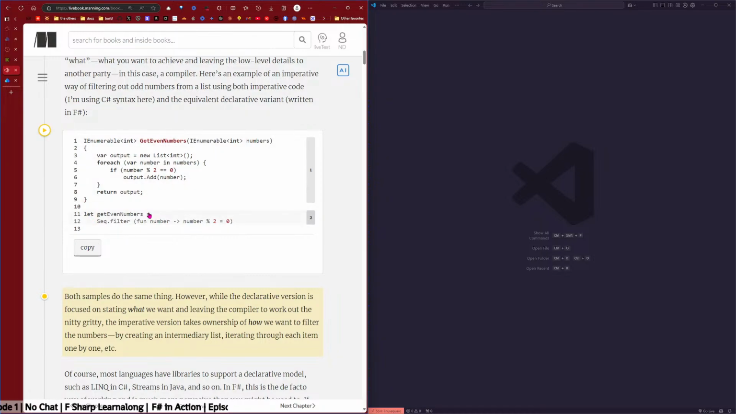Both samples do the same thing. However, while the declarative version is focused on stating what we want and leaving the compiler to work out the nitty-gritty, the imperative version takes ownership of how we want to filter the numbers by creating an intermediary list, iterating through each item one by one, etc.